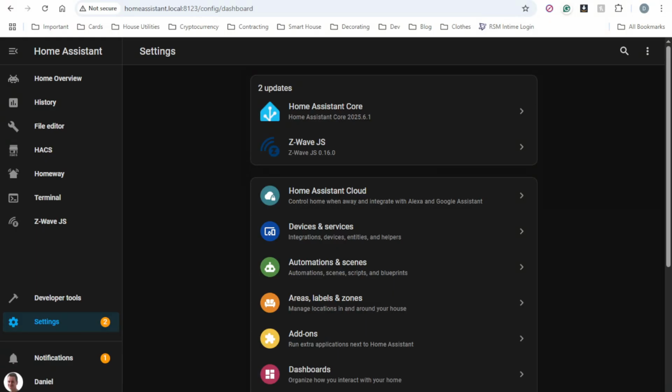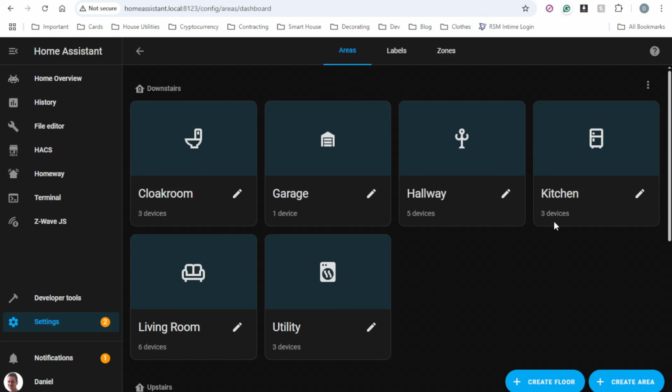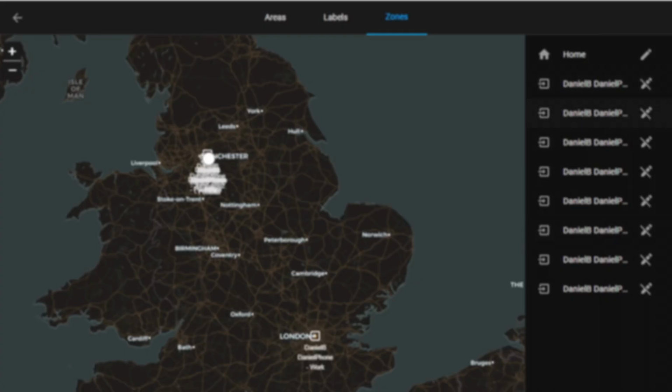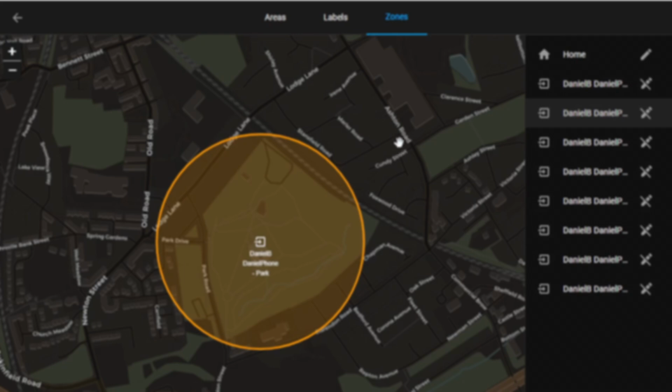Now, the beauty of this integration is that these waypoints will automatically appear inside Home Assistant. Inside the settings, go to the areas, labels and zones. Click onto the zones. And as we can see on the right, all the waypoint information is available inside Home Assistant. If we click into an individual waypoint, we can see it matches what we have created inside our application. And Home Assistant can use these zones to determine your location as well as trigger automations.